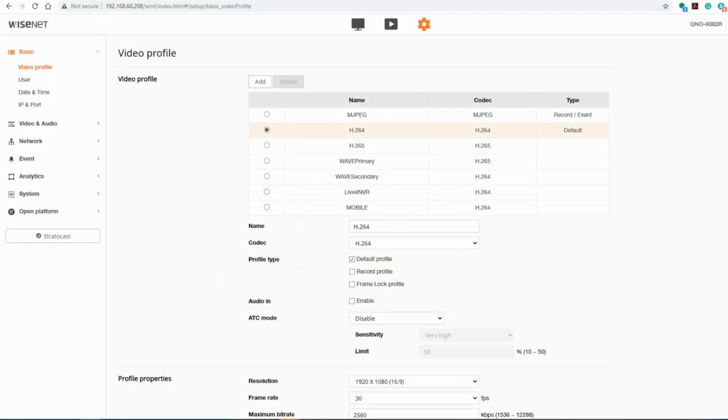I'm going to show you how to use the Stratocast integration with select WiseNet cameras. Stratocast is a cloud platform from Genetec that allows you to record your cameras easily to the cloud without needing to do any port forwarding or complicated network setup. Here I have a 2-megapixel Q-series camera.